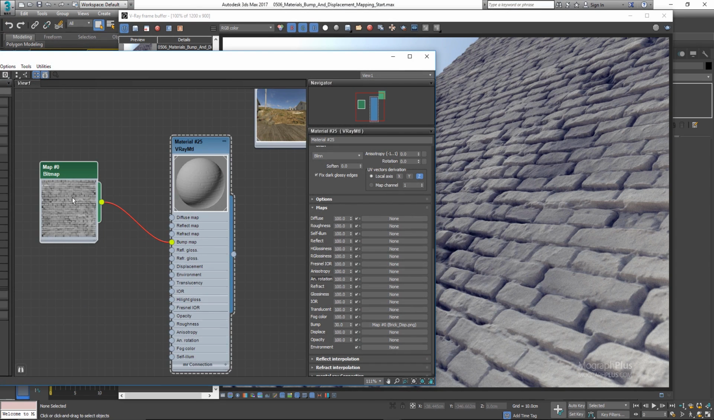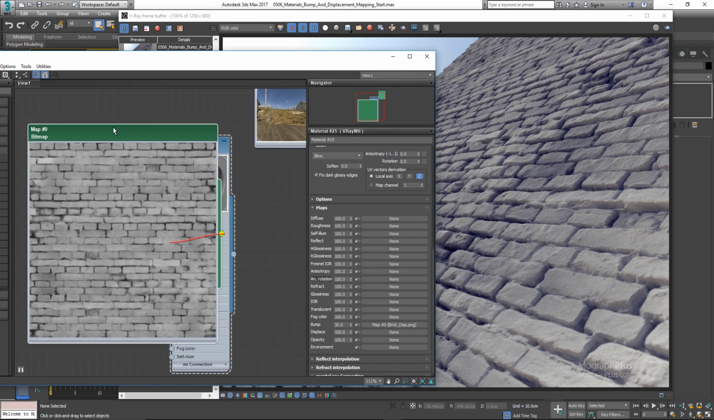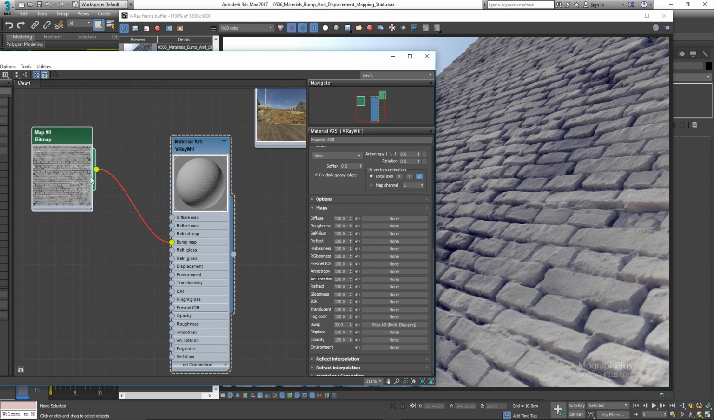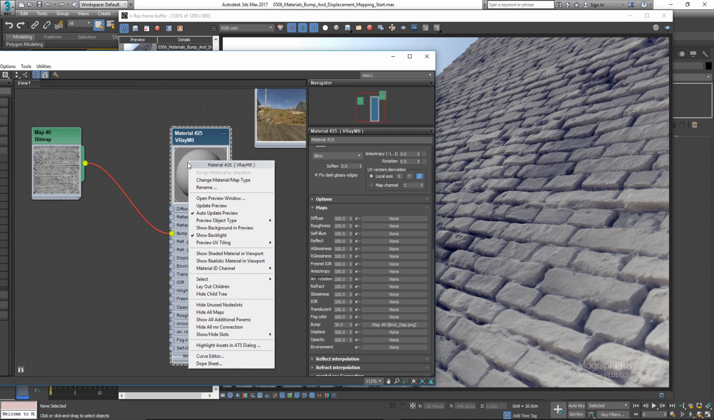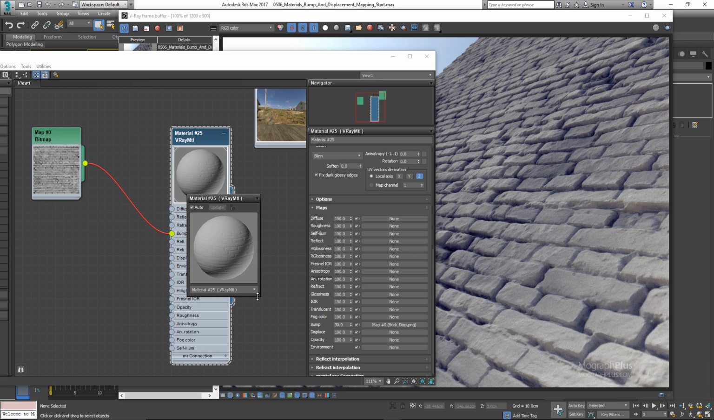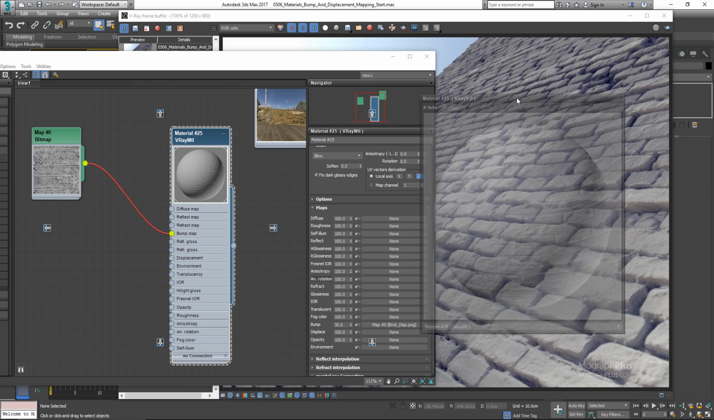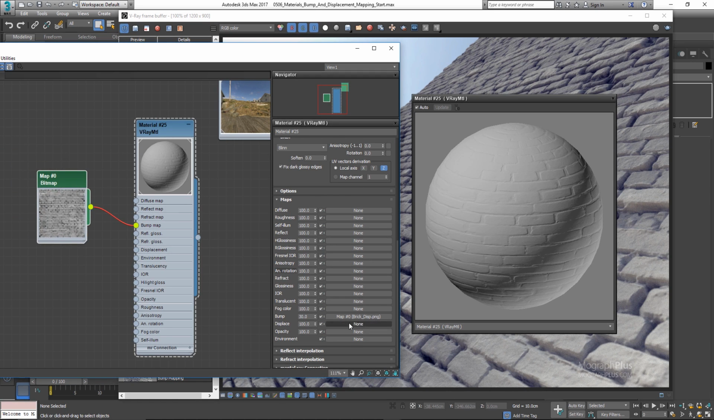The black parts of the map are going to cause indentation and white parts are going to cause bump, and the same thing is true about displacement mapping when we are actually using a grayscale map to control our displacement. If I right click on the material preview and choose open preview window, now let me just make the preview also a bit bigger. You can clearly see how the bump mapping is using the map to alter the surface, or at least give us the illusion of alteration.